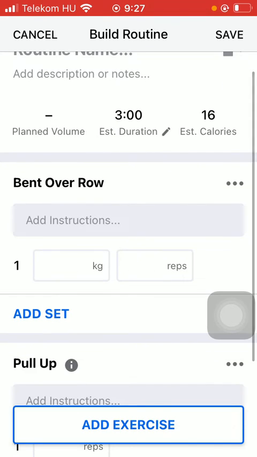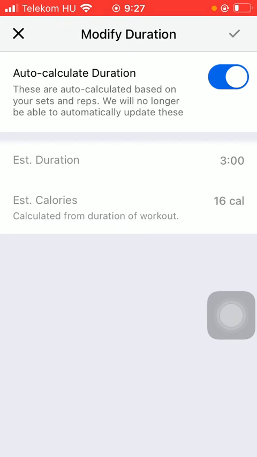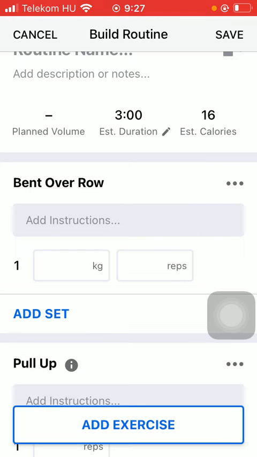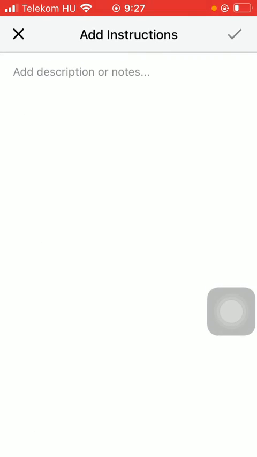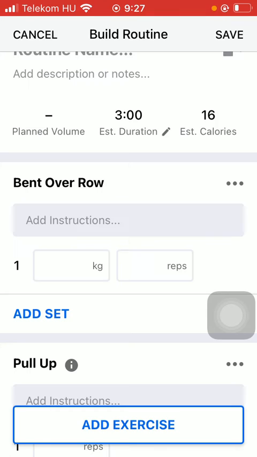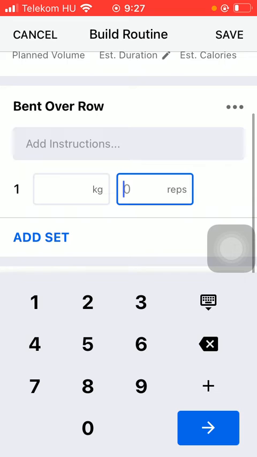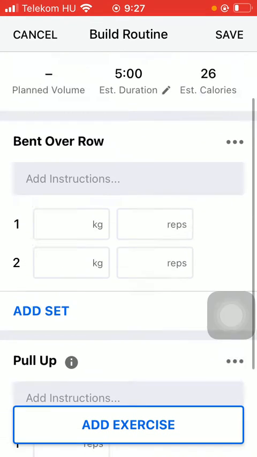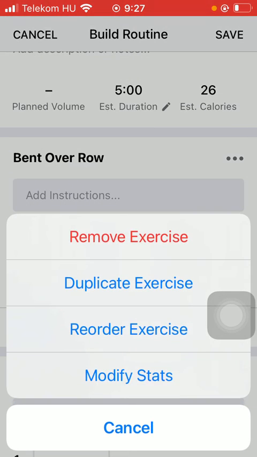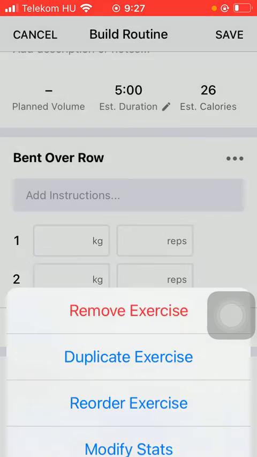After that you should modify the duration here. As you can see, it's an auto-calculate duration that has been calculated according to the number of exercises added, and the estimated calories are also indicated. Here you can add instructions to your exercises, and also the kilogram and repetition number can be added. You can add the set number, and if you click on the three dots icon, you can remove, duplicate, reorder your exercise and modify the stats as well.